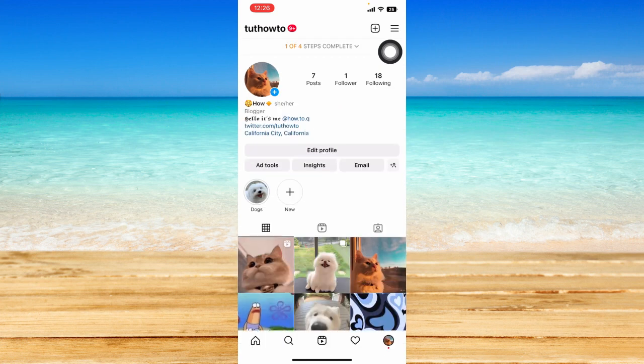Click on done once again, and once I refresh it, as you can see, it is now showing on my profile. So that is how you can basically change country on your Instagram account.